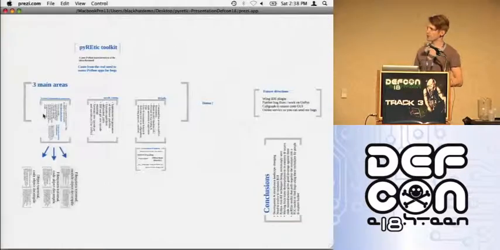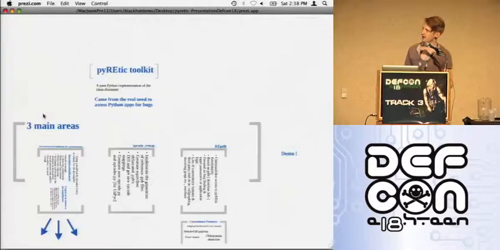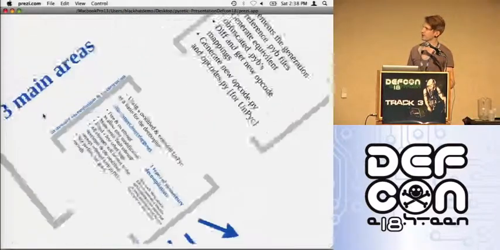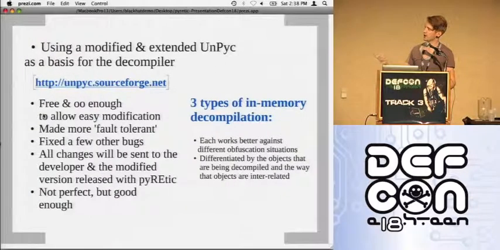So the pyREtic toolkit, this is what I wrote so that I didn't have to do all this manually. Obviously, it came from my real need to actually find some bugs. It's kind of in three sections. There's the decompilation section and source code reconstruction that we've just spoken about.